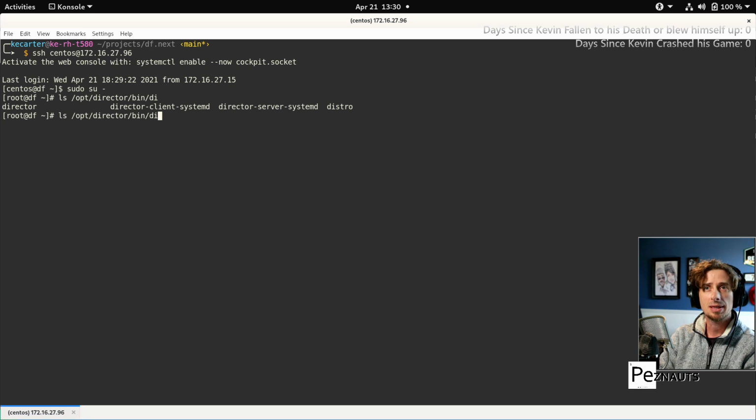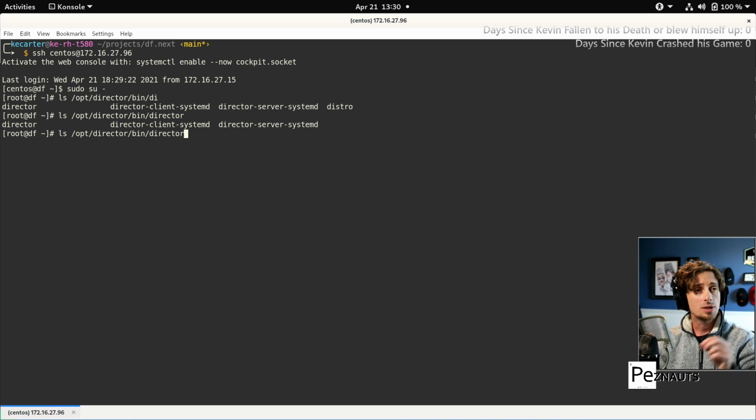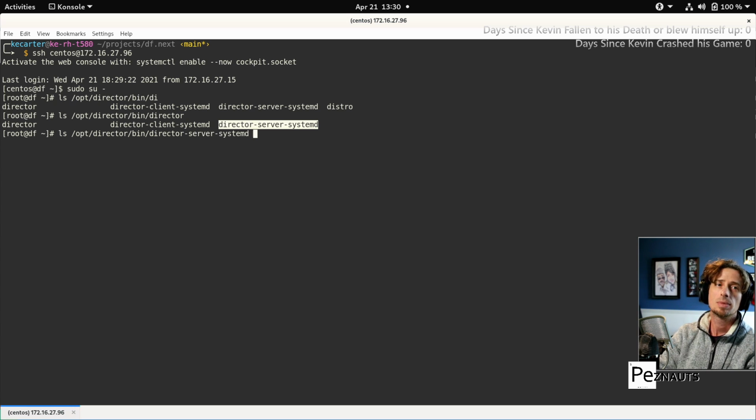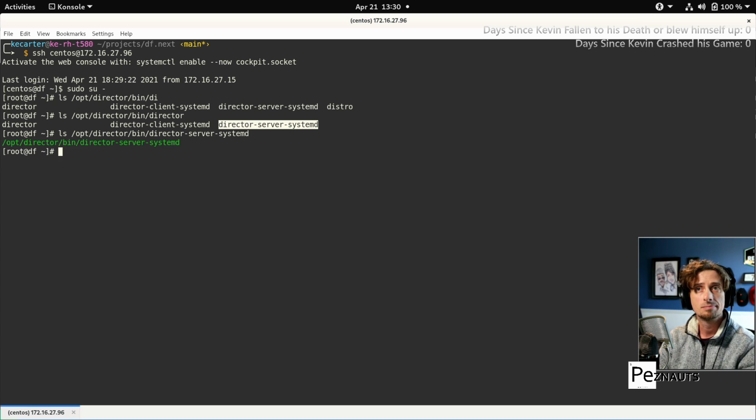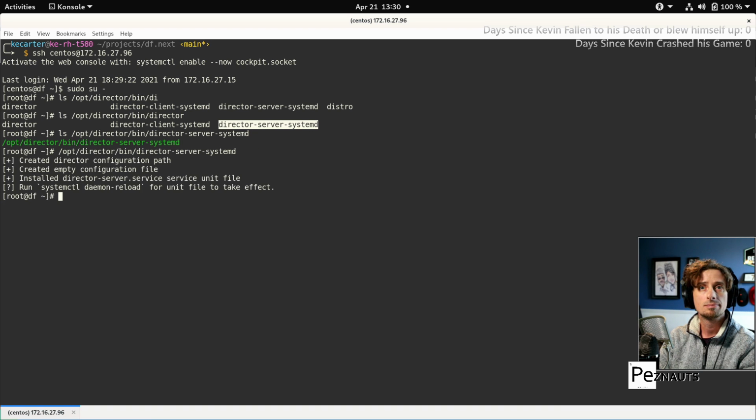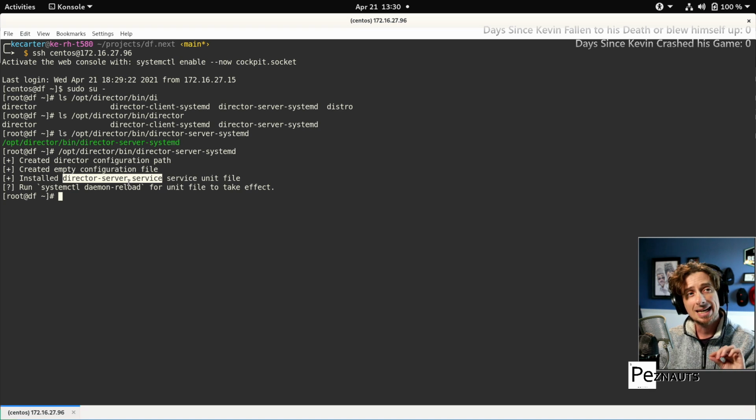As you can see, I'm tab completing my way to success, and there are 3 entry points. For this tutorial, we're going to hone in on the Director server systemd. Let's go ahead and run that. And that's it. It gives us some instructions on what I need to do to enable the systemd service unit. Just because it was created doesn't mean that it'll function just yet. We need to reload the daemon to make it a part of our environment. Before we do that, let's explore the systemd service unit.